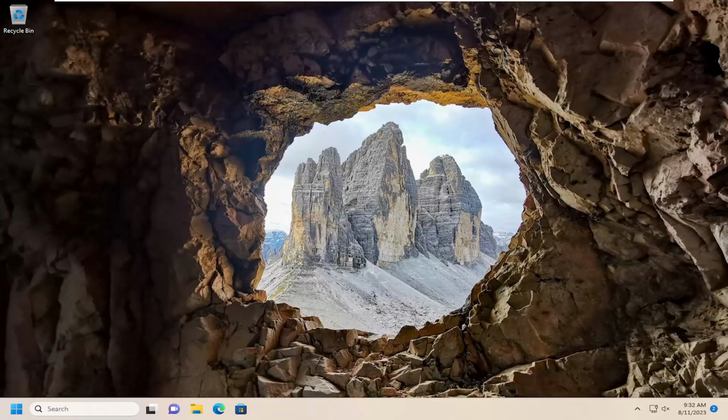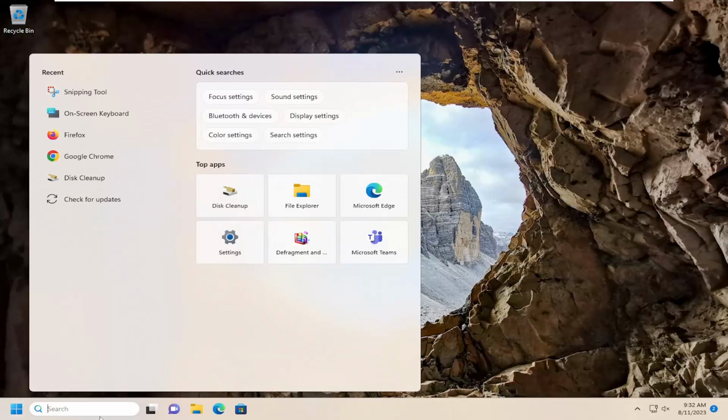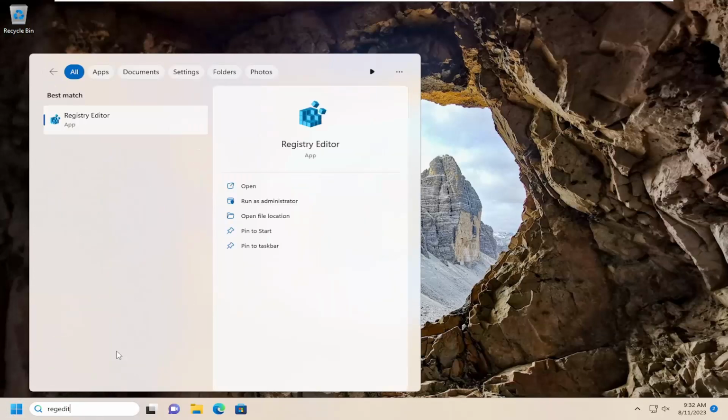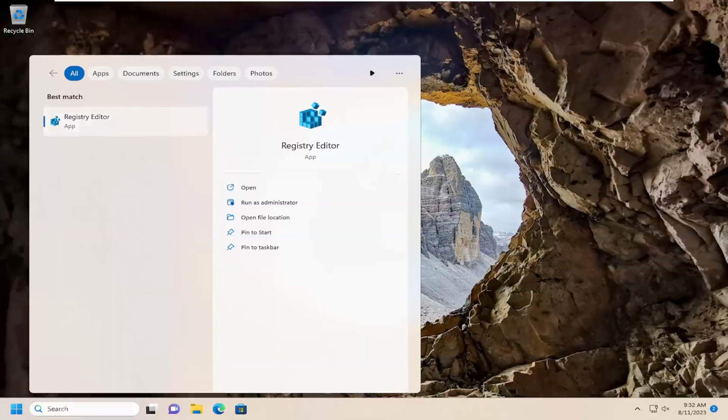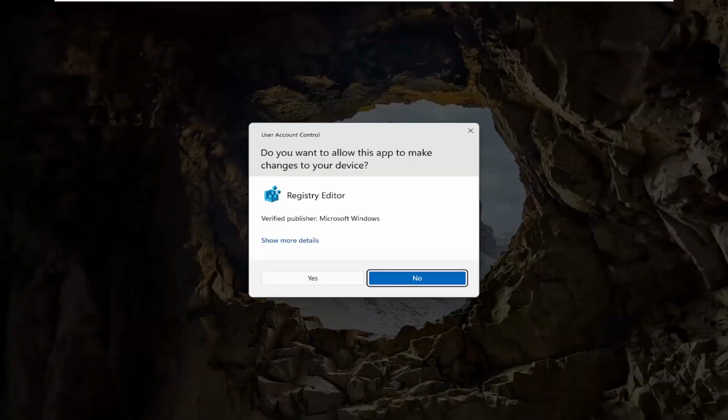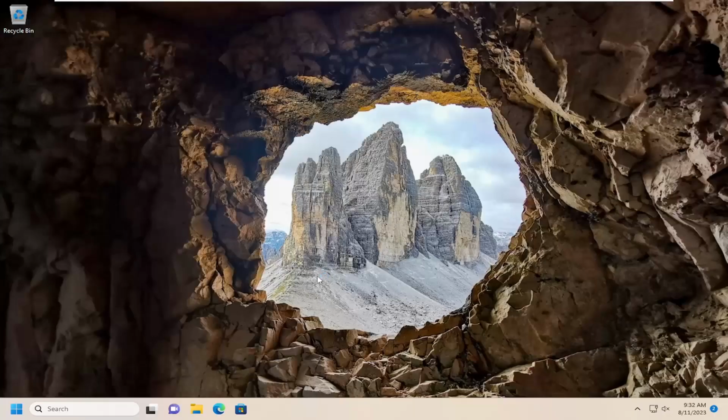So we are going to start off by opening up the search menu. Just left click on the start button or the search menu just to open up the menu here. Type in regedit, R-E-G-E-D-I-T. Best result should come back with Registry Editor. Go ahead and right click on that and select Run as administrator. If you receive a User Account Control prompt, you want to select Yes.